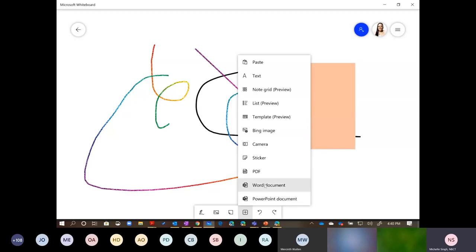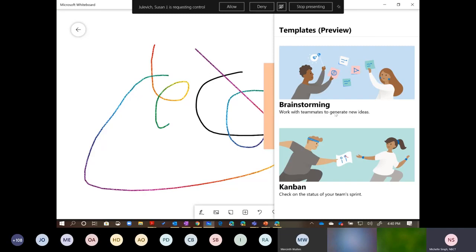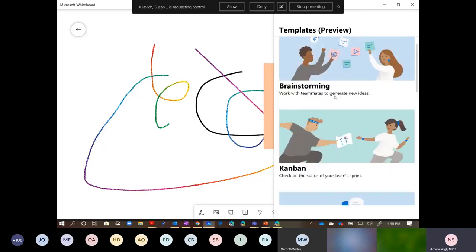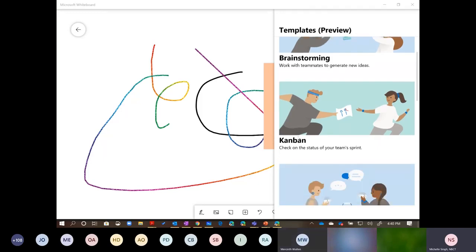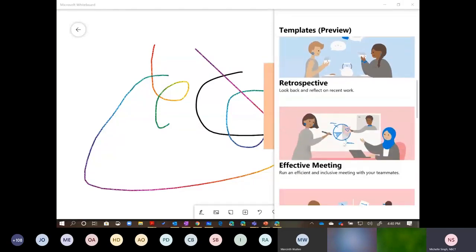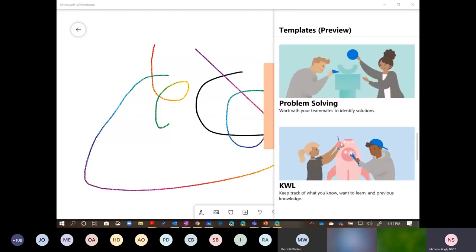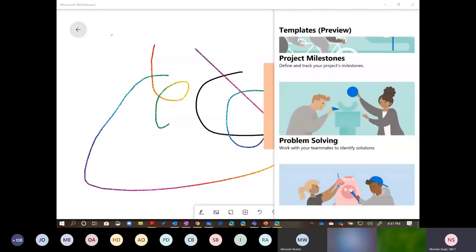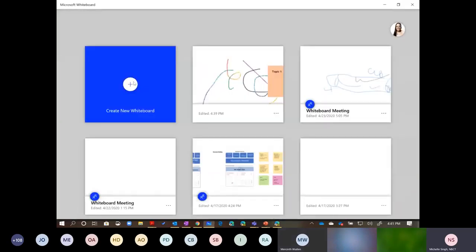You can insert a Word document, a PowerPoint, stickers, something from your camera, a Bing image, and they have these wonderful templates that you can just insert right into the Whiteboard app. So templates related to brainstorming, checking the status of your team sprint, so your progress, reflection, effective meeting, and so on and so forth, project planning, KWL, all of these different templates that you can bring in. So with Whiteboard, you have so many possibilities.